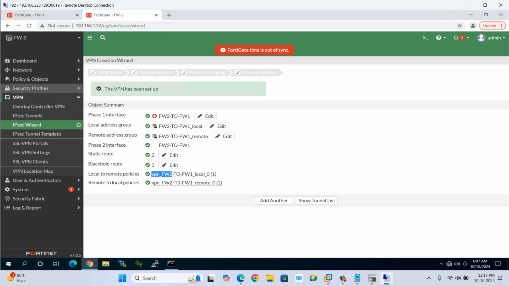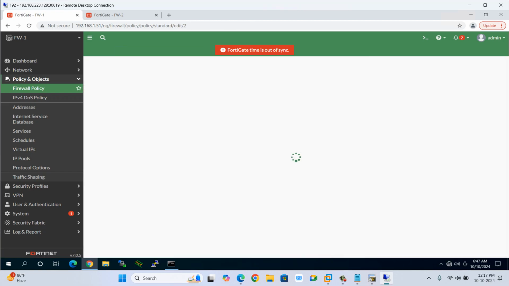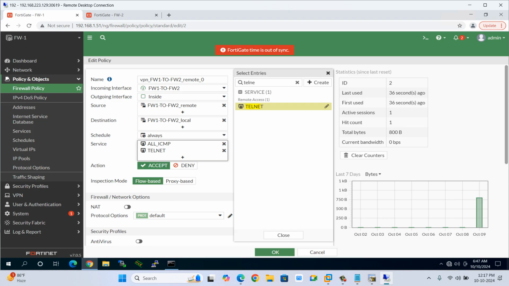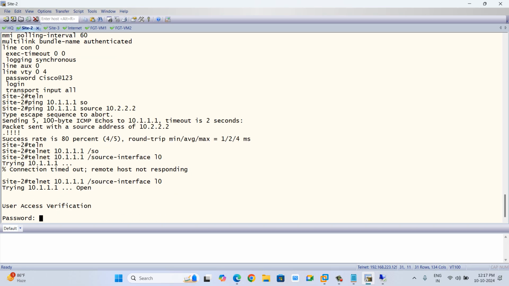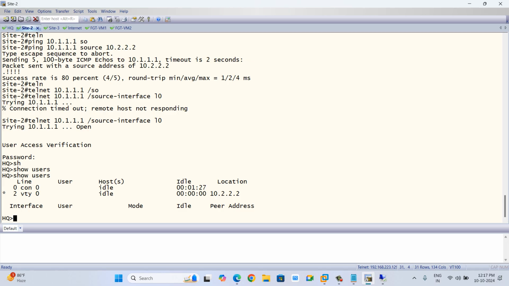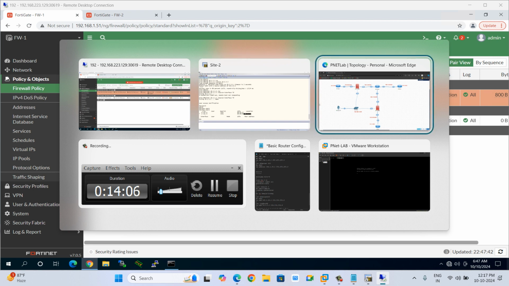So let's go to FortiGate firewall number 1, and for the remote, if it's coming inside, so let me add here telnet. As I will add and click on OK, and I will see it is working. Who is coming inside? Is it okay for you? Done.